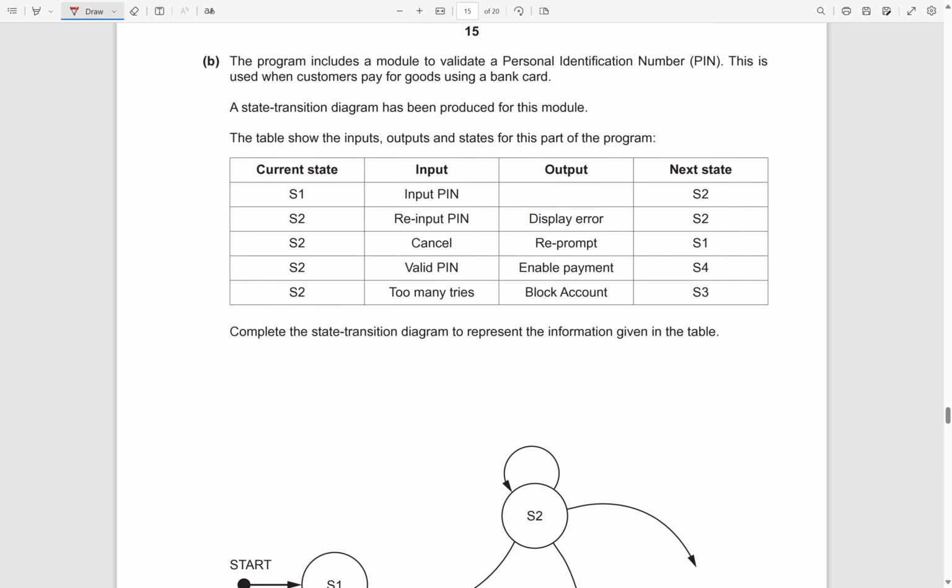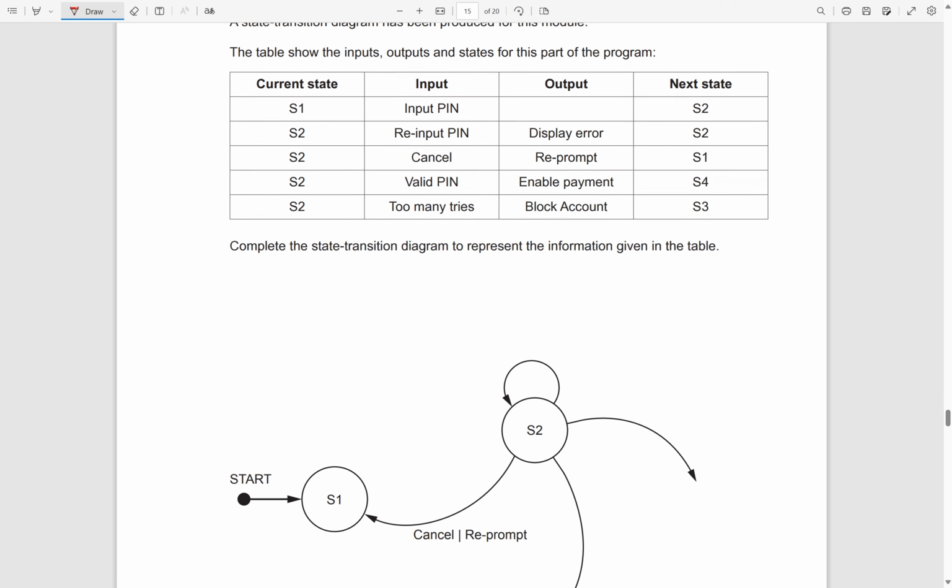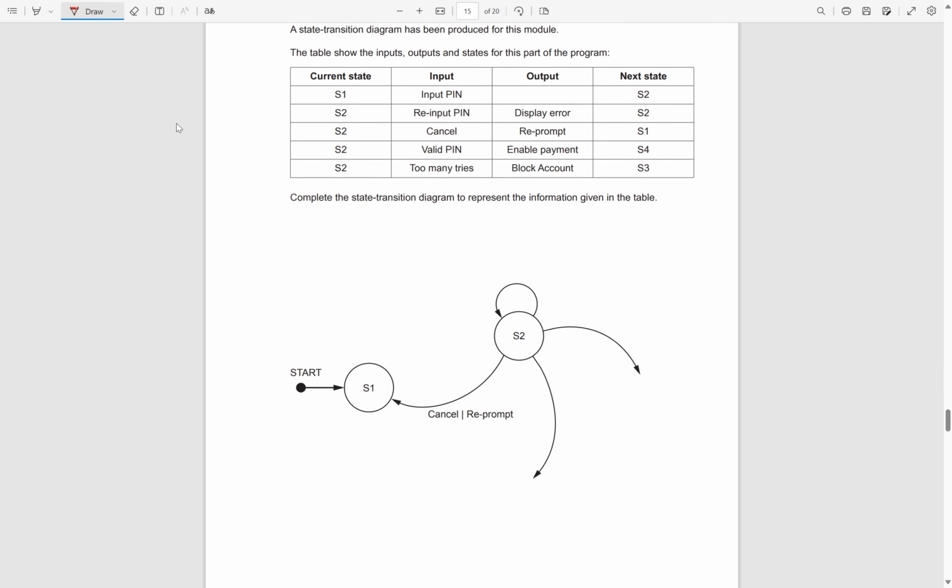Anyway, the program includes a module to validate personal identification numbers, or PINs. This is used when a customer pays for goods using a bank card. A state transition diagram has been produced for this module. The table shows the inputs, outputs, and states for this part of the program. Okay, so let's just zoom out so we can see it all on one page.